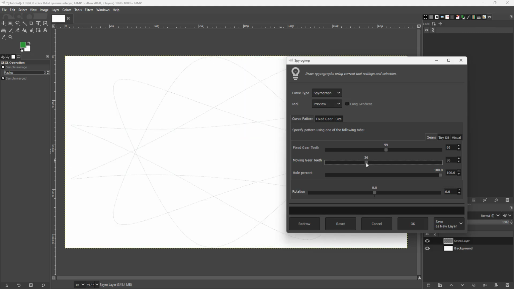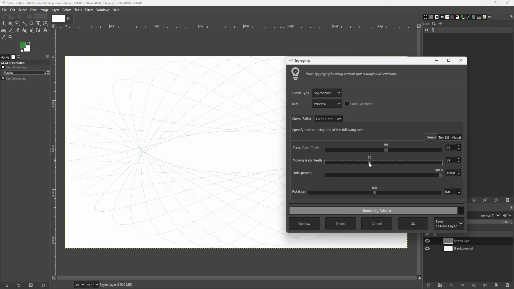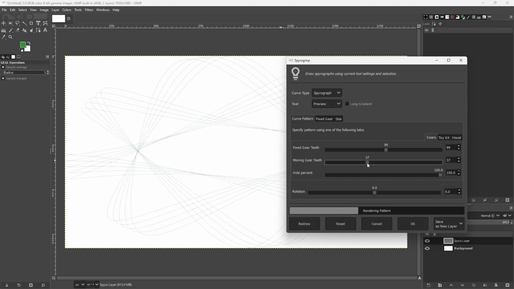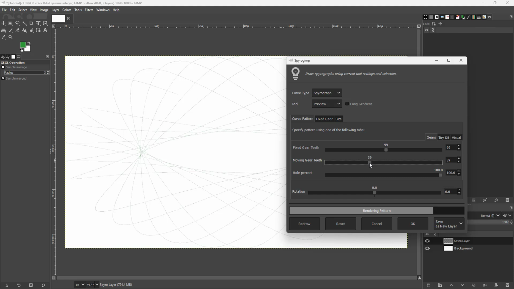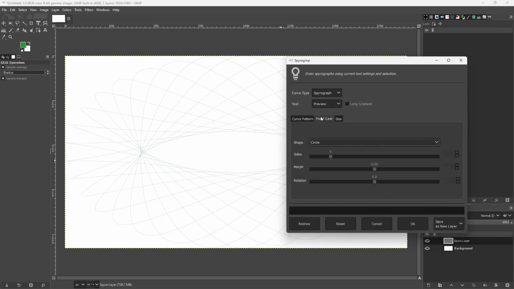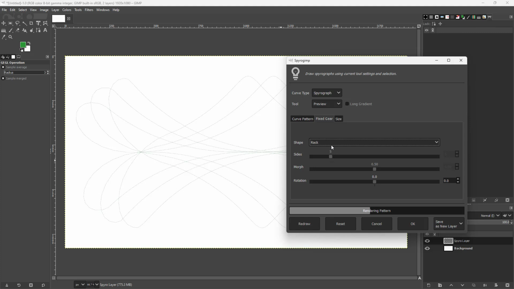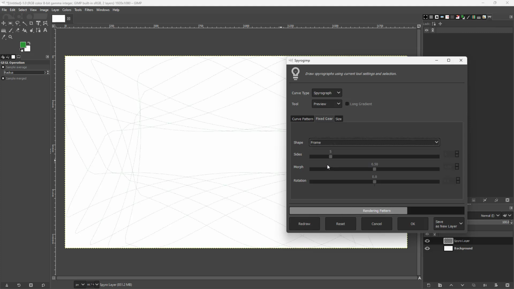So let's just reduce it, and then that is what you have, as you can see right here. So let's not render too much, but just a bit right here, just like this. And then that is what you have, as you can see. You can go onto fixed gear. You can go for a rack type of gear, as you can see right here. You can go for a frame type of gear as well. And that is the effect that you have right here.